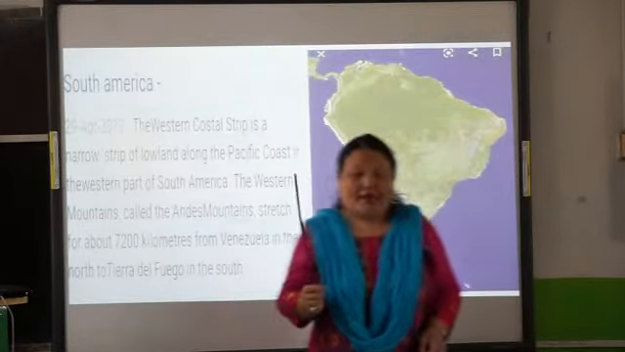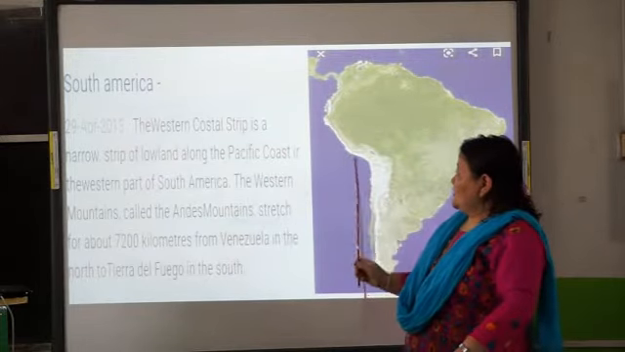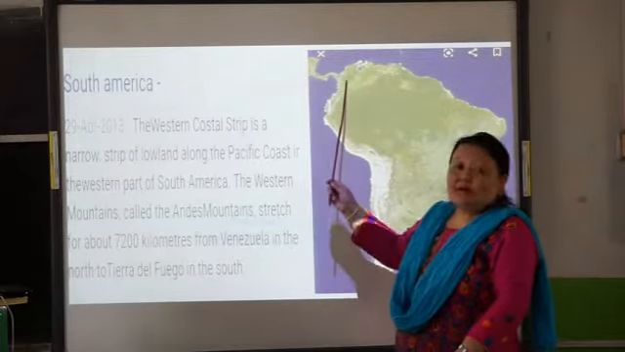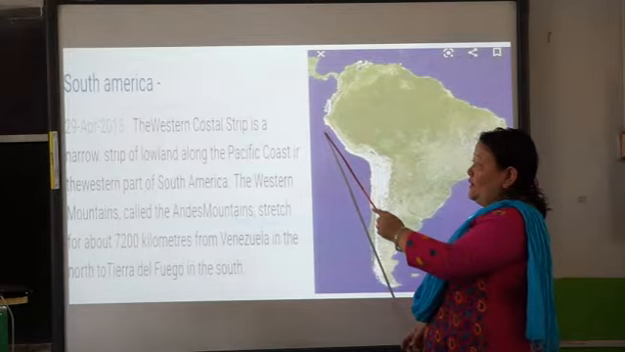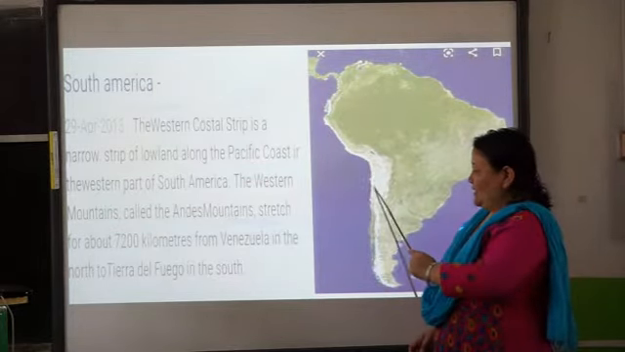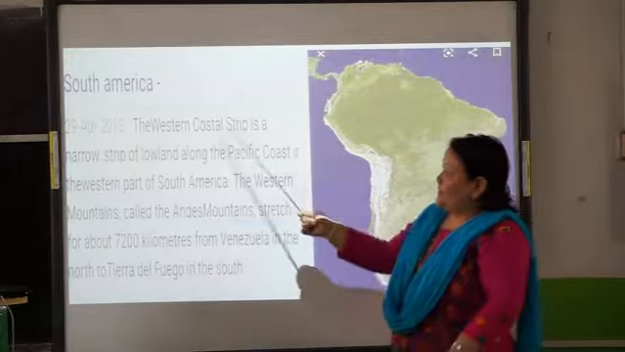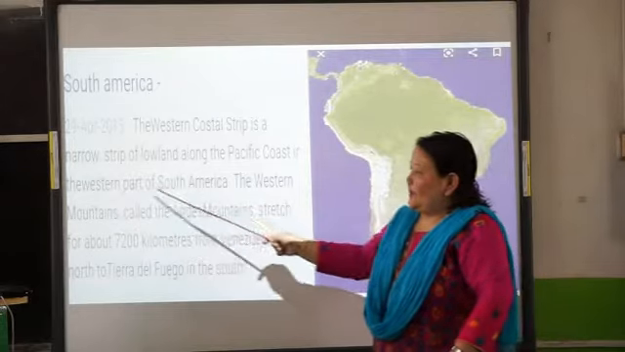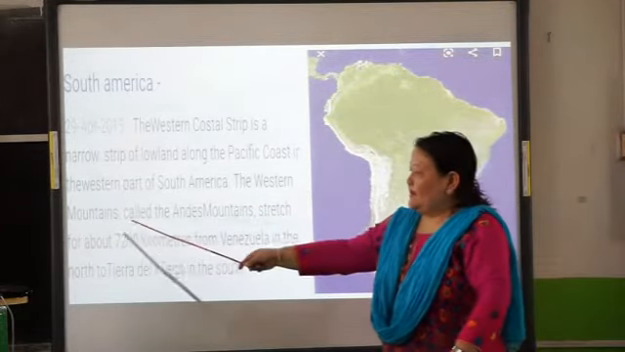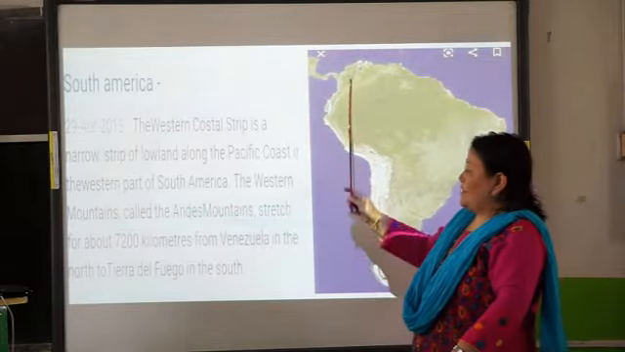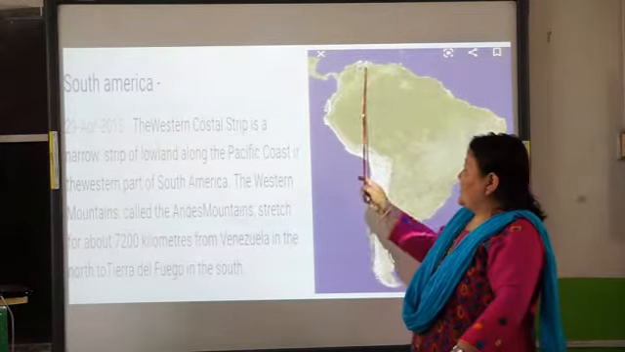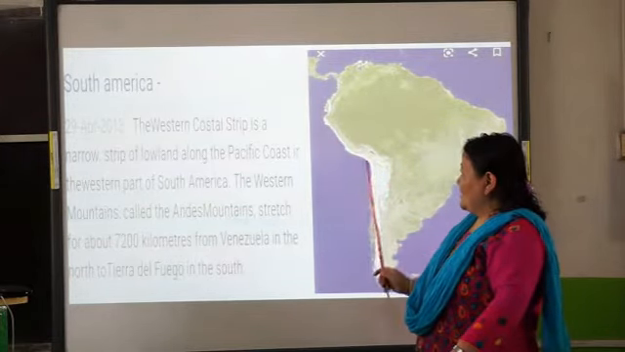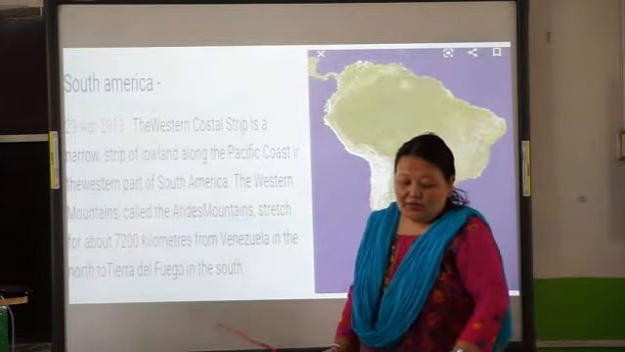Now first one is your Western coastal strip. So your Western coastal strip lies in between your Andes mountain and your Pacific Ocean. So it is wider in the north, and as it comes towards the south, it becomes narrower, okay? So the Western coastal strip is a narrow strip of lowland along the Pacific coast in the western part of South America. So the western mountains called the Andes mountain, it stretches for about 7,200 kilometers from Venezuela in the north to Tierra del Fuego in the south. That means this area we are talking about, this particular region, okay? That is the Western coastal strip.